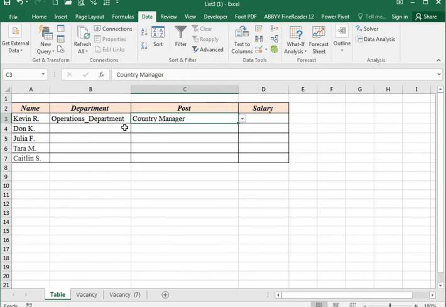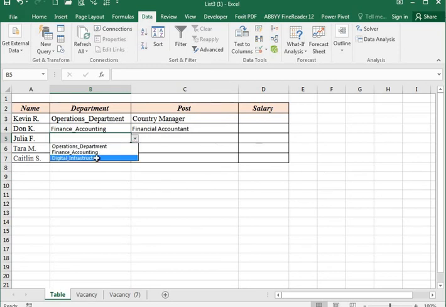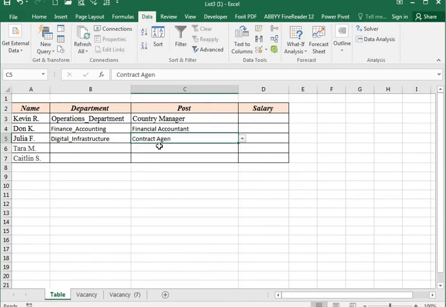We select the desired value in each row. Finance and accounting, for example, financial accountants, and digital infrastructure, and for example contract again.